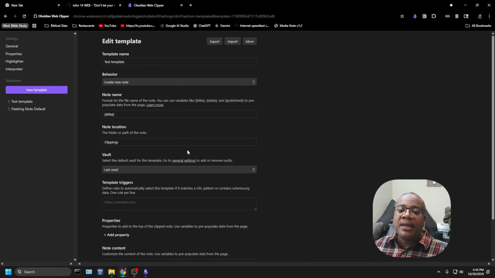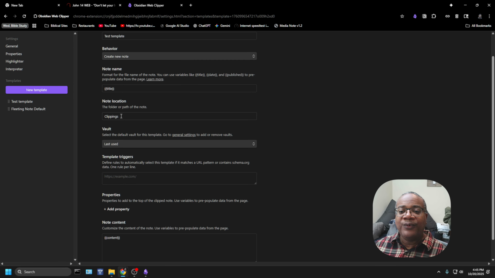Then right here, your note location, we have clippings. If you were to keep that right there, and I'm going to do so because I'm going to show you how that can work later, you have clippings, and that would go there. Now when you go to your vault, it actually said the last use. Matter of fact, I'm going to change the location right here. I'm going to say test clips.